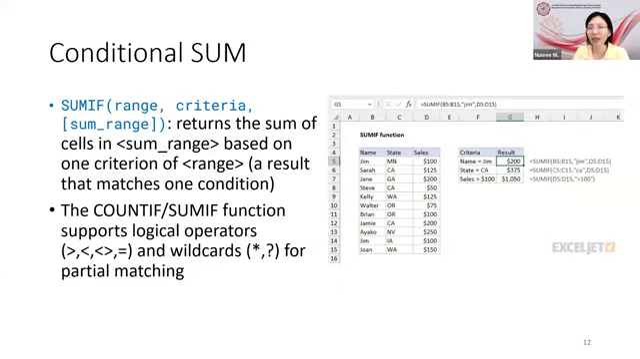SUMIF is just like COUNTIF, but you can also have an optional range that you want to sum. If you don't specify this sum range, it will sum the range here. With the conditional sum or conditional count, you can specify logical operators, less than, equals, whatever, and also wildcards. What you specify must be in quotation marks like this. The logical operator will be inside the quotation, not outside. Otherwise, it will be errors.